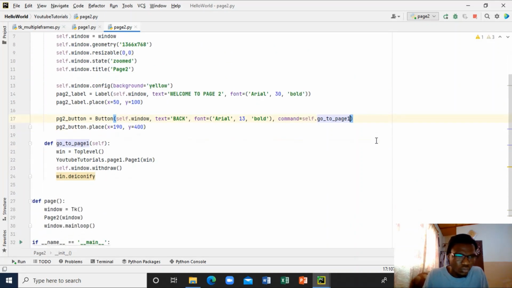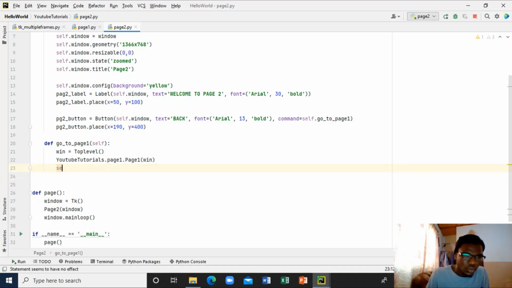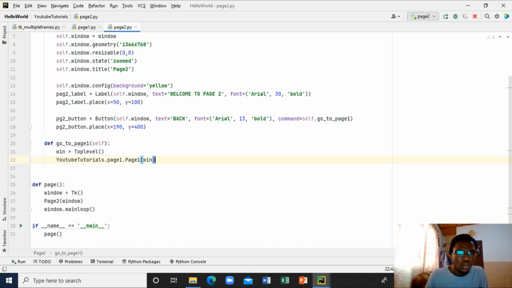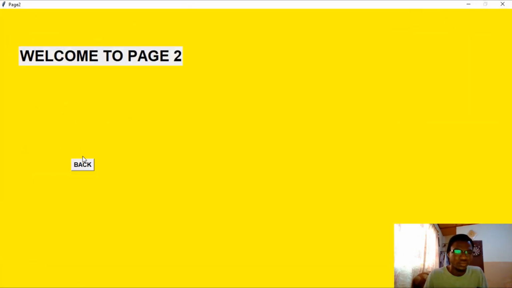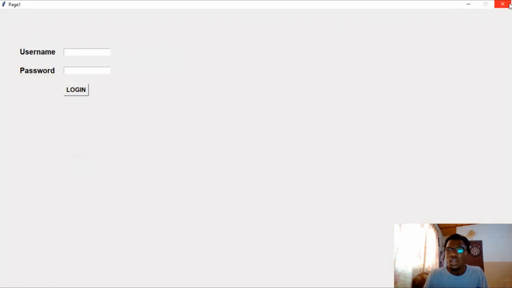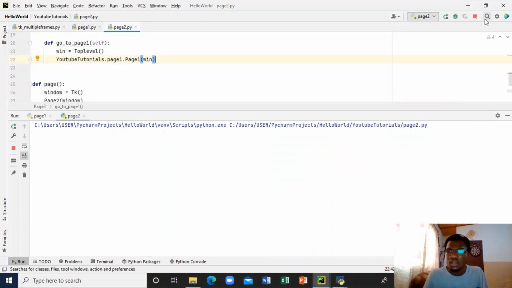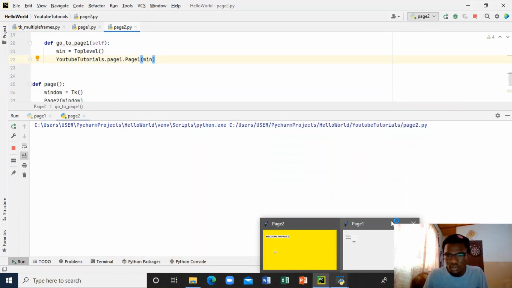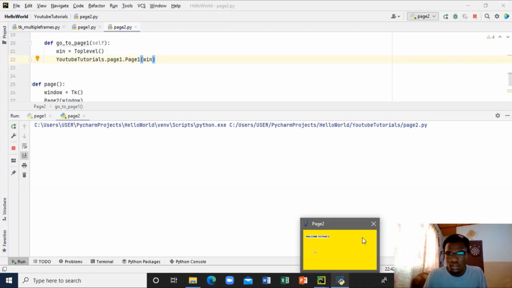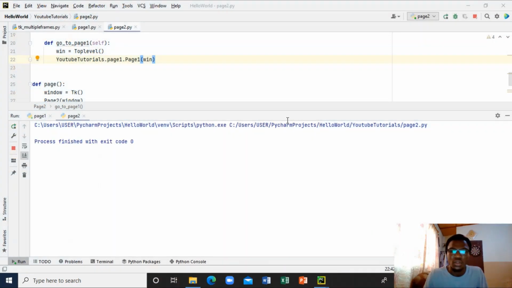So let's try and get something here. With this, these are page 2. So let's run our page 2 again, just to see what I'm talking about. Let me try and change the size of page one so that you get what I'm talking about.